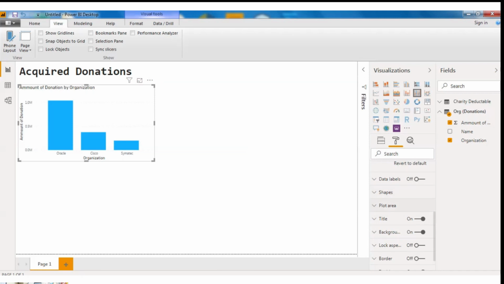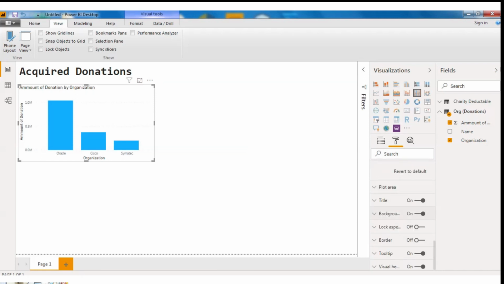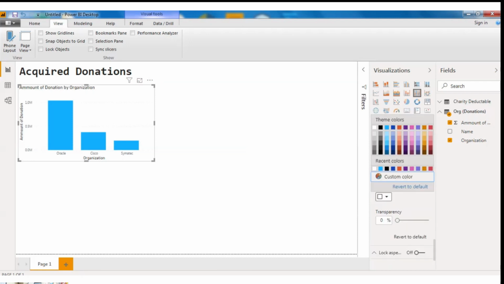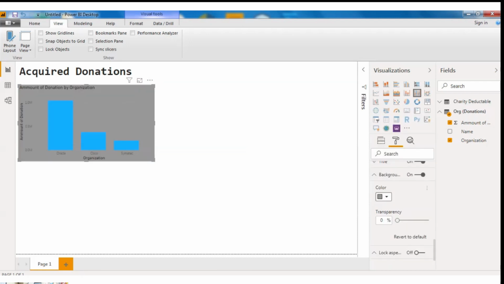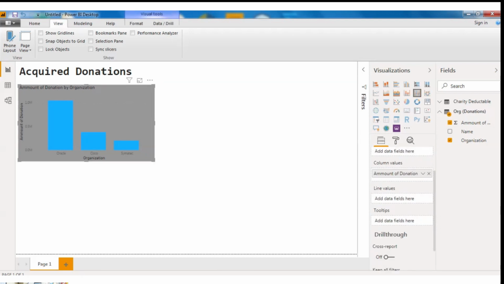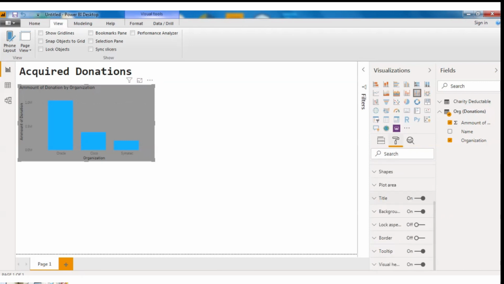I'll try to edit first. Let's click on the background. On the background, I can easily color this gray, just to make sure it would be perfectly highlighted. Moving on, let's try to find things to edit on this chart.